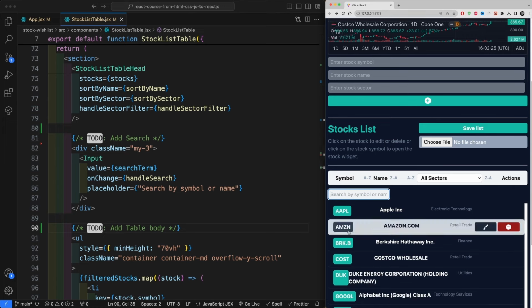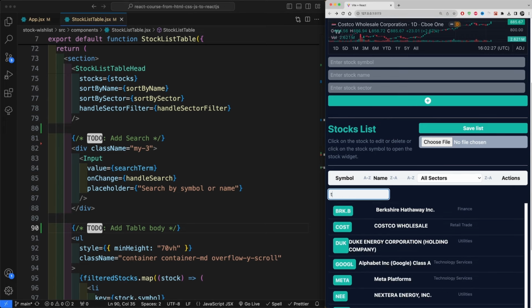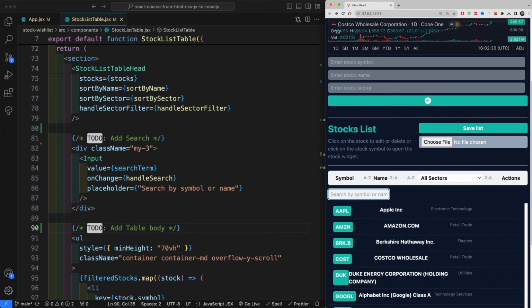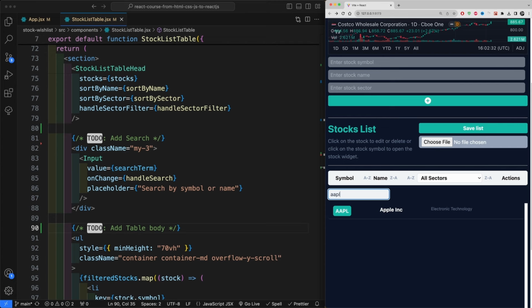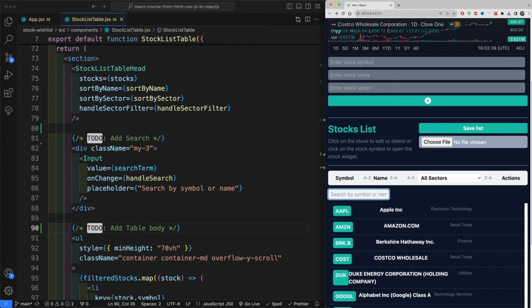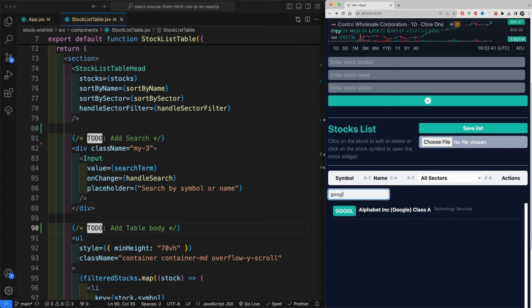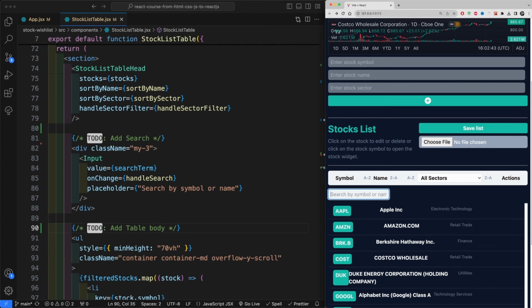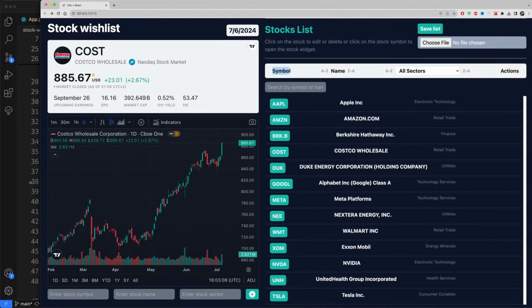And now if you would search for something, for example, let's say, do we have Tesla? Yes, we have it. Do we have Apple? AAPL, okay, or Apple. Let's search for Google, GOOGL, or search for its name, Alphabet, and there we go. So we can search either by symbol or by name. And that's it for our application for now.